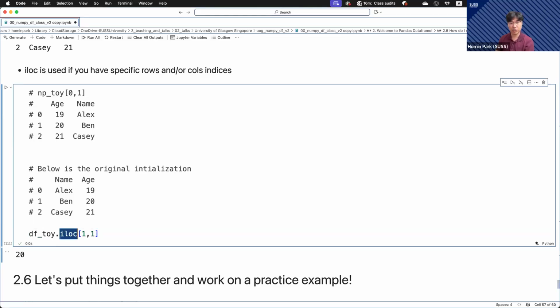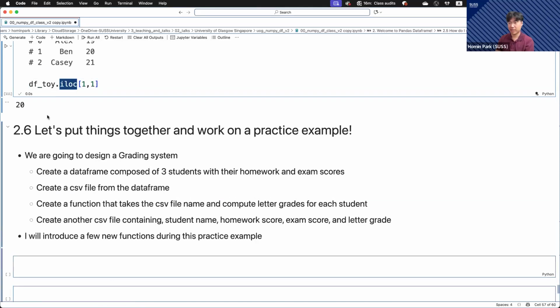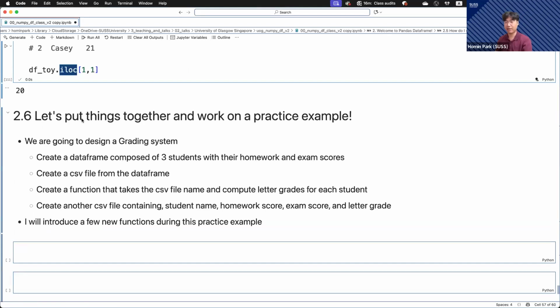All right, any questions? We are at our final example now, 2.6. Before I dive in, any questions? Okay, I'll keep my eyes on the chat box. If you do have questions, let me know.